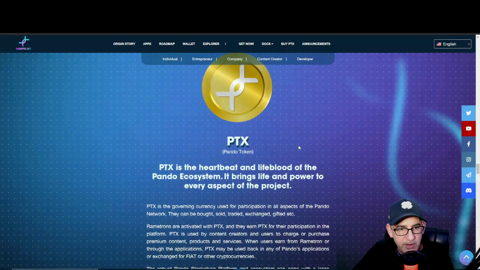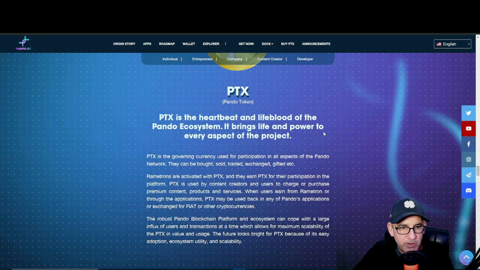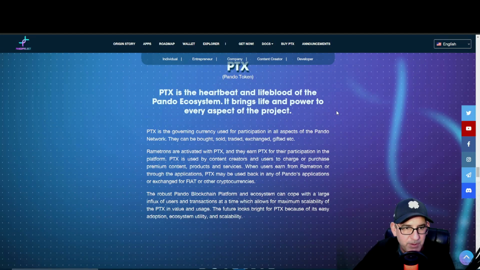And just traveling on here, here's the PTX token. That's the native token. PTX is the heartbeat and lifeblood of the Pando ecosystem. It brings life and power to every aspect of the project. PTX is the governing currency used. Right, I own some PTX. Ramatrons are activated with PTX, so you do have to stake a little bit of your PTX token, but you do get an APY on that, which is really cool. And on top of that, you get paid to use your computer and the excess bandwidth you might have.